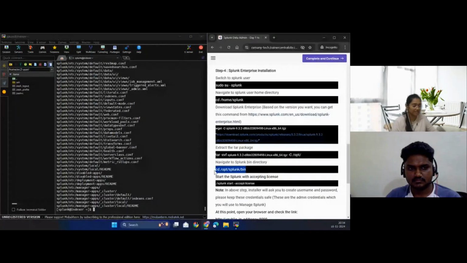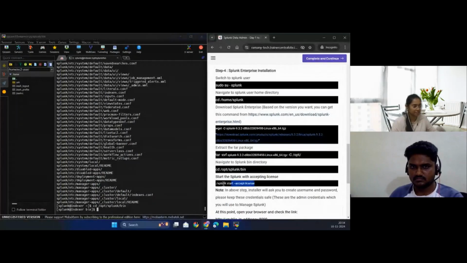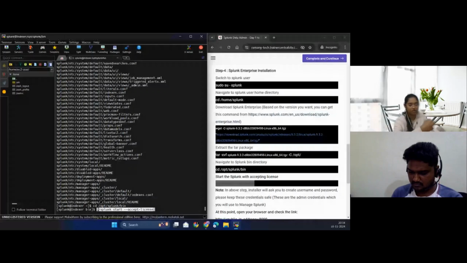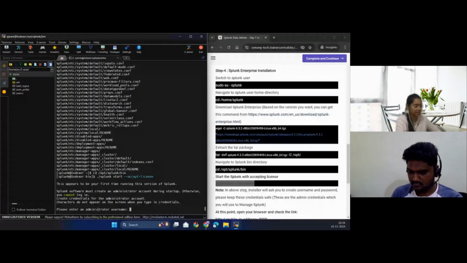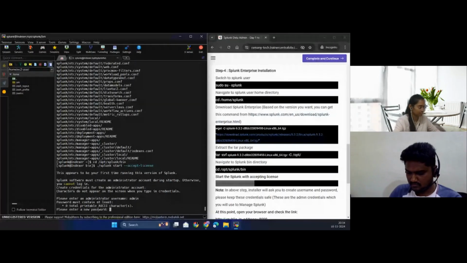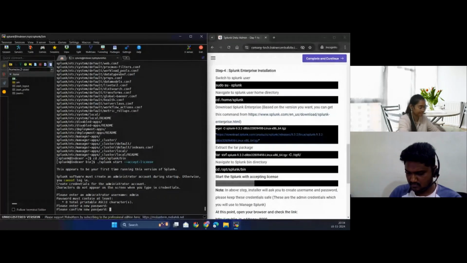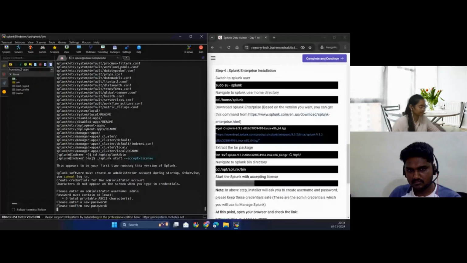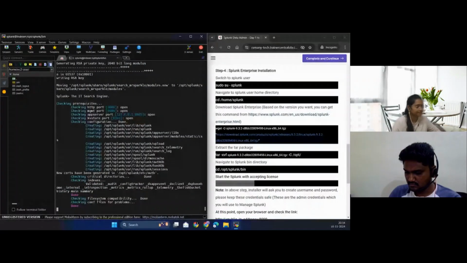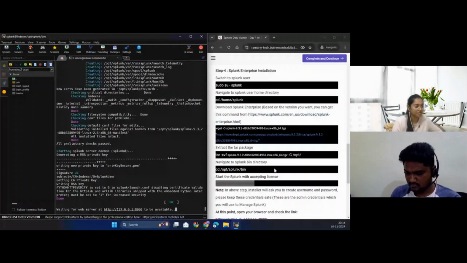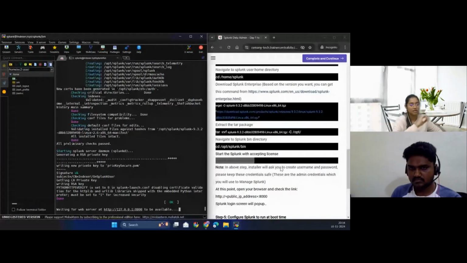Now we have to accept the license of the Splunk. So here you will be prompted to enter the administrator username and the password. I'm going to give the administrator username as admin and the password. Right. Now our Splunk is all ready.